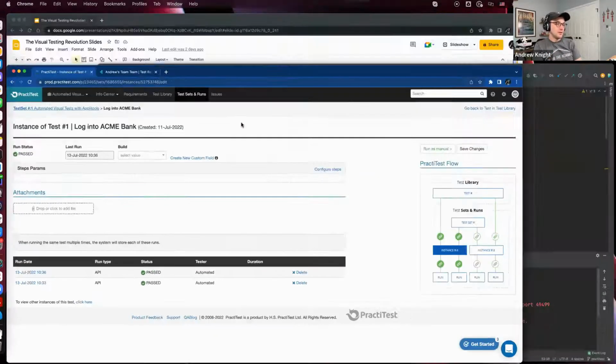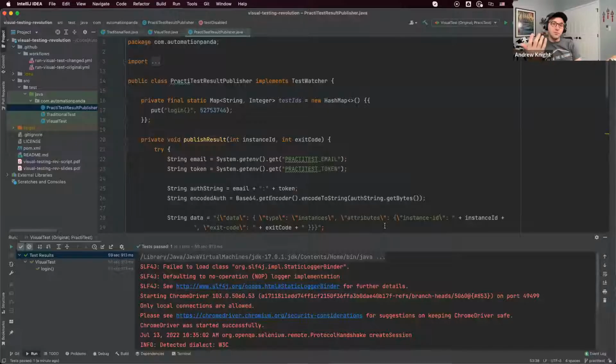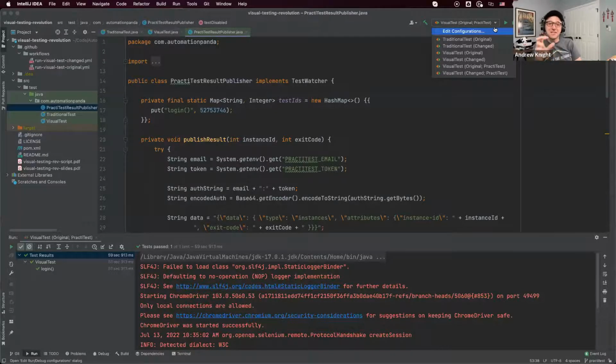Now, let's run one more test, but this time let's introduce the visual difference, the change, right? That broken icon link. So I'm going to say run visual test for the changed one.